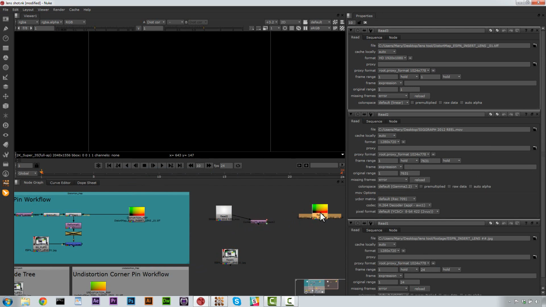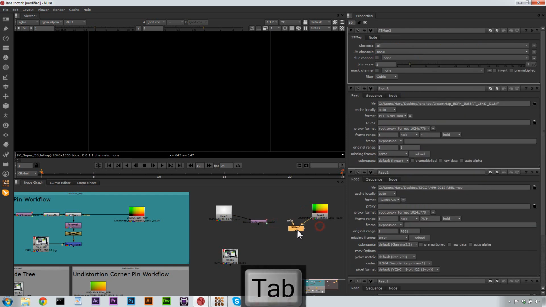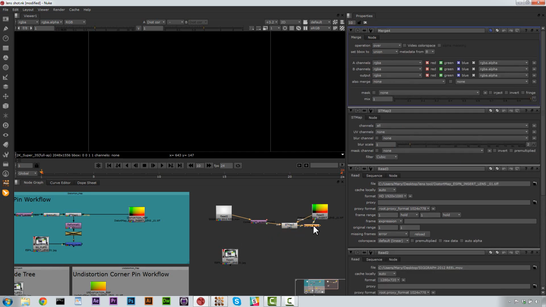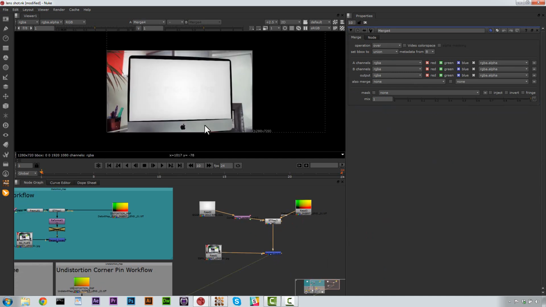And our ST map over here needs an ST map node, so let's go ahead and hit ST map node, just like this. Now, we need to load the ST map arrow into our read for our distortion map, and we need to load our SRC right here into our corner pin. Okay, and we're going to go ahead and do a merge, so just an M for merge, and we're going to hook that up over the background.